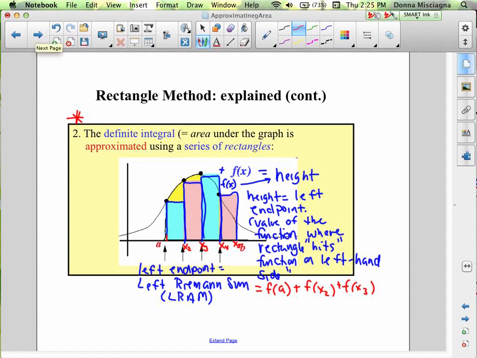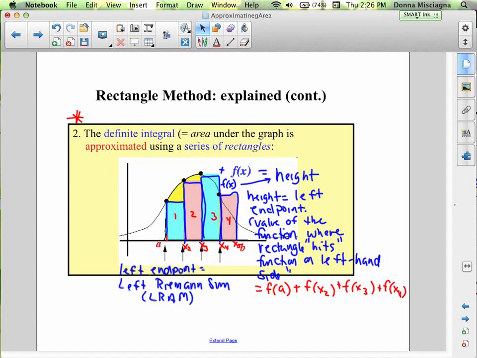We would use f of x4. And that's it. Notice 4 rectangles, 1, 2, 3, 4, 4 values. Now we would take that value and multiply it by the change in x.